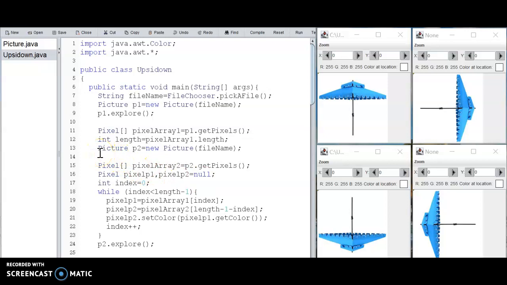Here I create another new picture P2, which is exactly the same size as P1, but it's a new picture, so they use a different memory area in the computer. First of all, I define a pixel array 1, which is the original picture P1's pixels, and then I define another pixel array 2 to get the pixels of picture 2, the upside down picture. What I need to do is to twist the order of the pixels of the original picture P1 to P2.